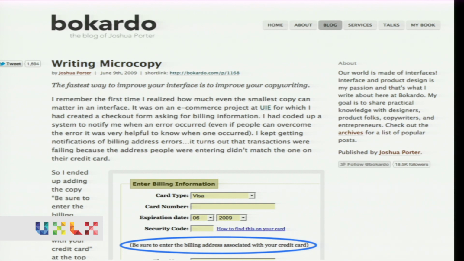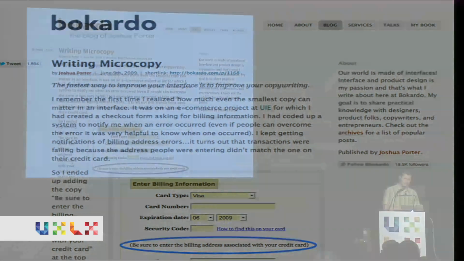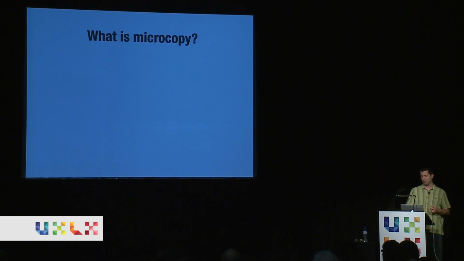Other people started saying to me, yeah, thank you for giving a name to that thing. I've seen it so many times. So for better or worse, the term microcopy is my fault. I want to talk to you more about microcopy and about the details of it, because I think it's extremely interesting. So to define the term, what is microcopy?